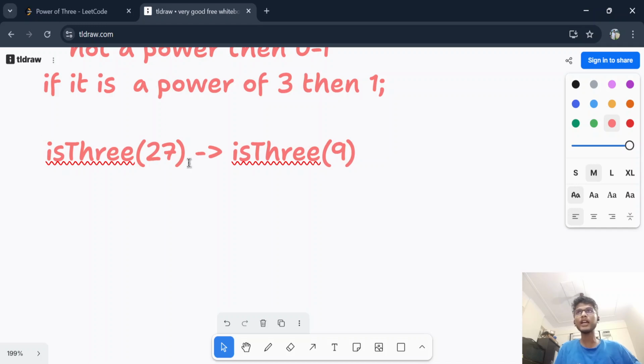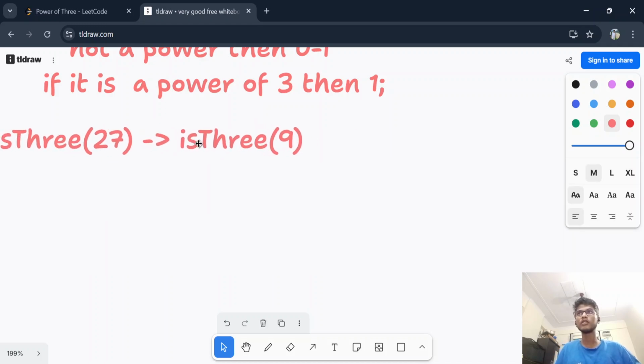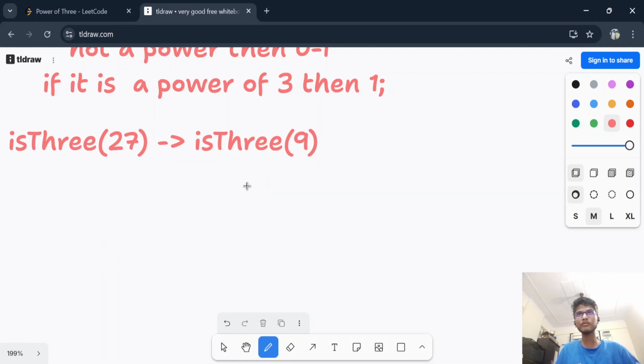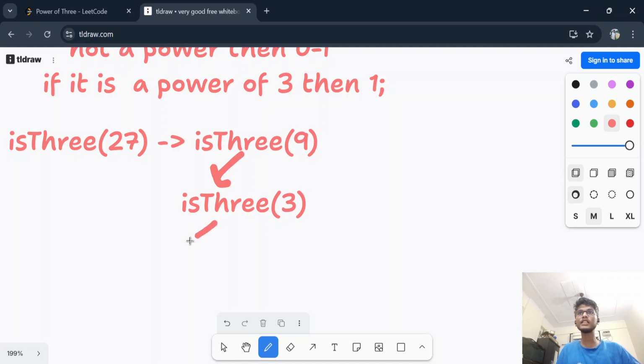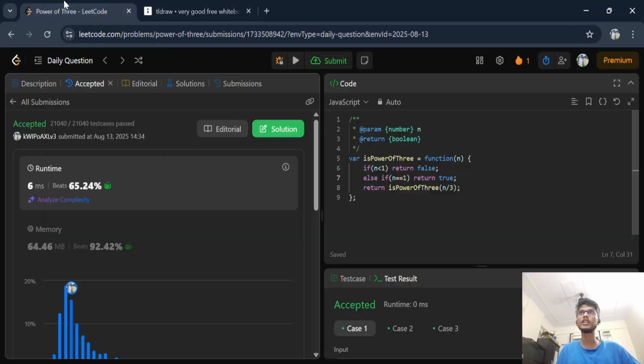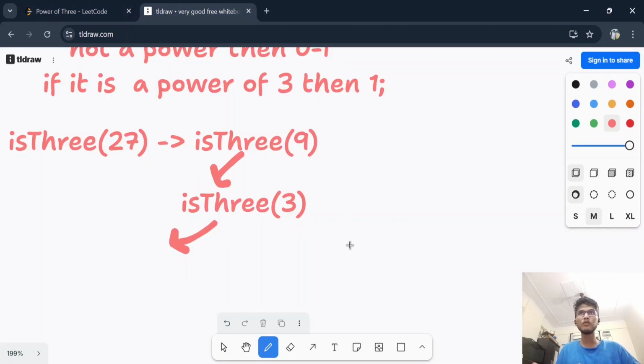Now again, we will call the same function isThree with 9 by 3. And in recursion, we always have a base case. If I remove these if and else if conditions, we'll fall into a runtime error, where the maximum call stack will be exceeded. All memory will be occupied by this code. So we don't want that. That's why we always write a base case in recursion.